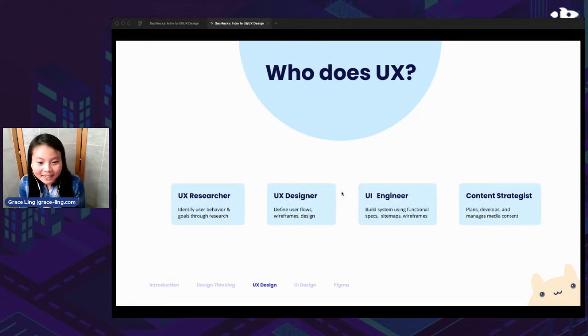And as a UX designer, what I do is define user flows, wireframes, and do designs. I also do some UI design as well. And it really varies depending on the companies. Like when I was an intern at EA, I was a UX design intern. I was involved with the end-to-end process and got to be involved in user testing.